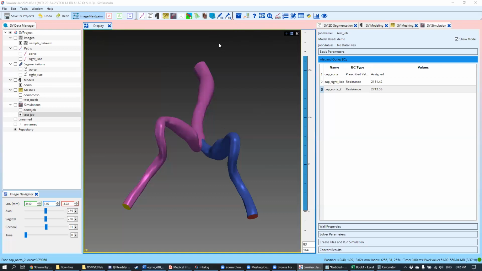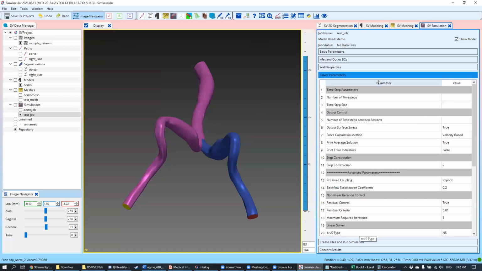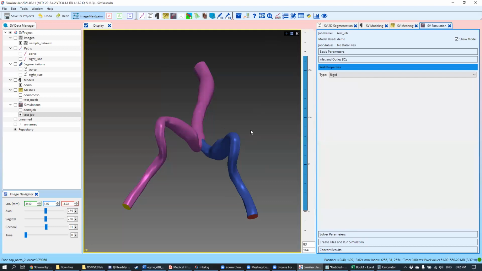Okay. All right, and so we're almost out of time. And so I'll save the solver parameters for later. And so we'll do that another day. And so the last thing that I'll talk about today is setting the wall properties, okay?